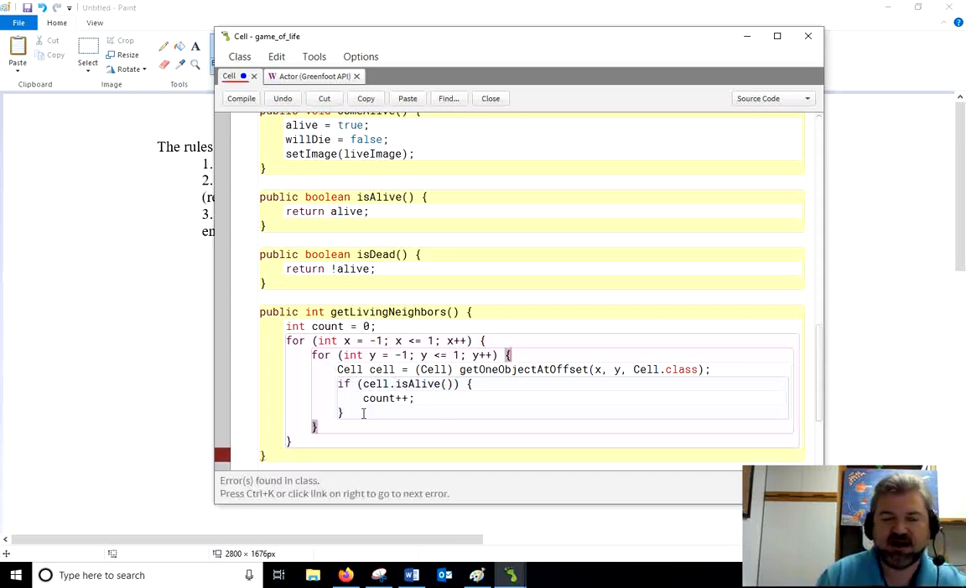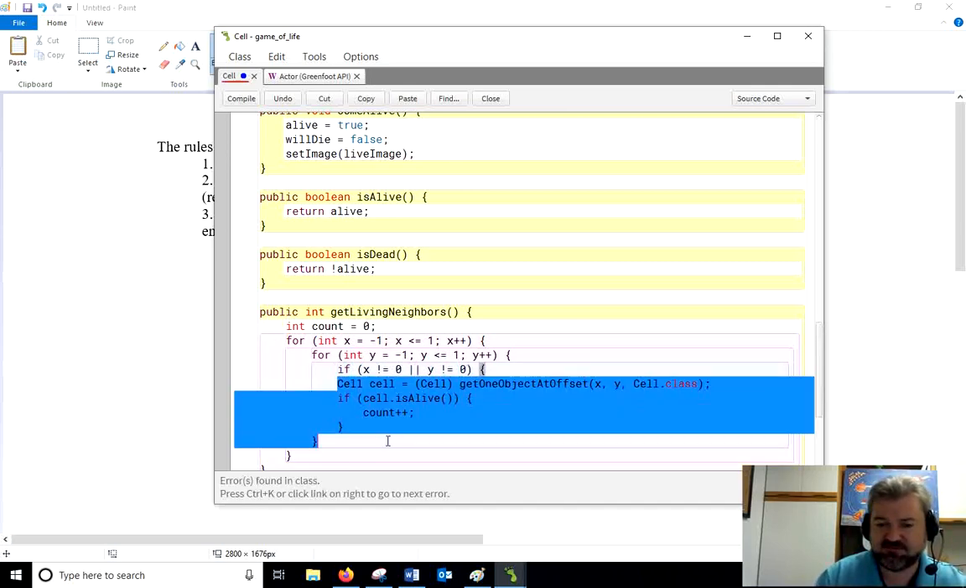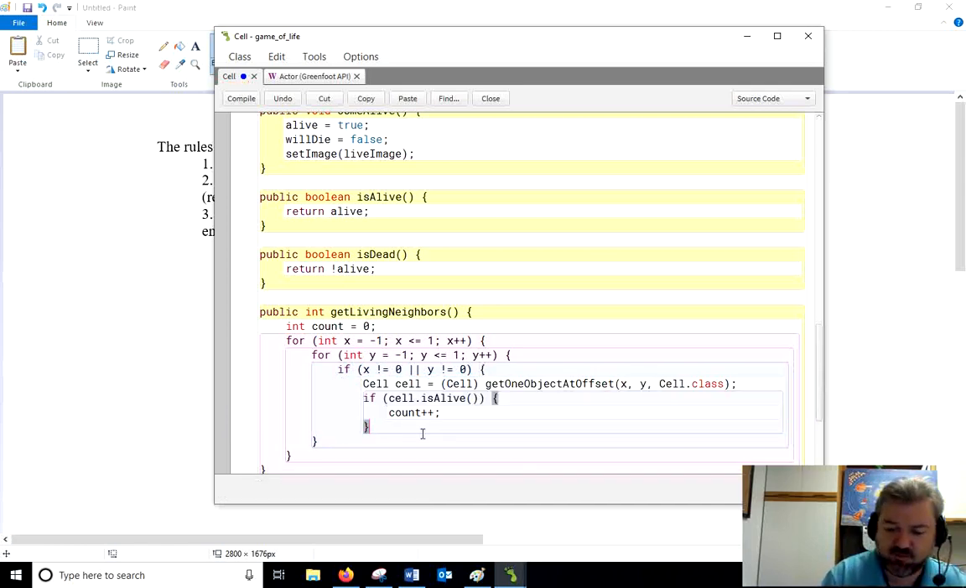First of all, I don't want to do this on myself. I'm not supposed to count myself as a living neighbor. So I'm going to say if x does not equal 0 or y does not equal 0. That exclamation mark equals means not equal. And the double vertical line means or. So what I'm saying is as long as one of those is not 0, I could have also said, if not, x equals 0 and y equals 0. But I'm trying to find a way to avoid when they are both 0. Because if they are, I want to just skip over that.